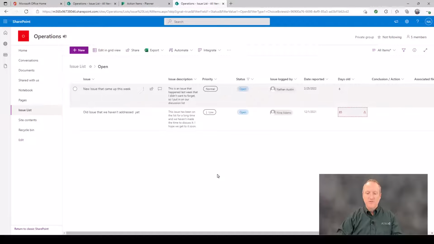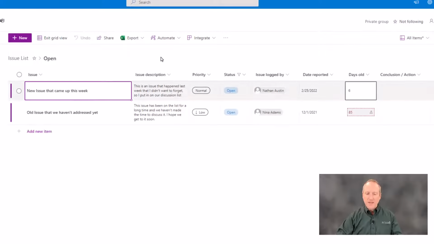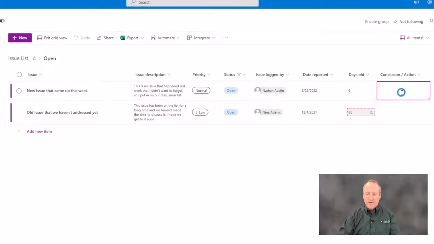And then I could also choose to filter by how old they are or by their priority if that's what I choose to do. And then an easy way to edit them is click and edit in grid view. And then I can say this issue, set ourselves up for success. We discussed this, and here was the conclusion.